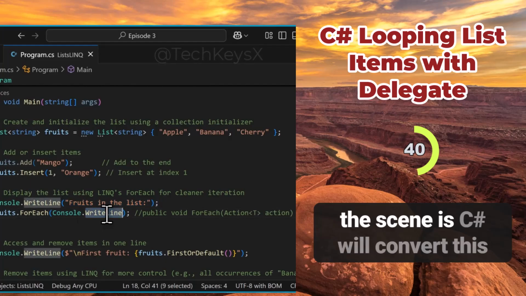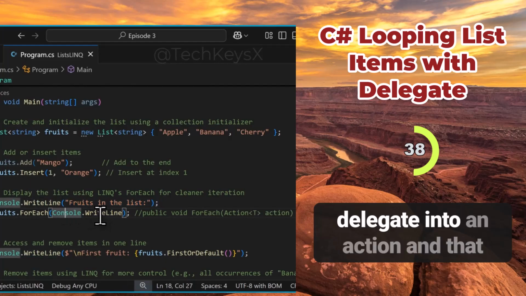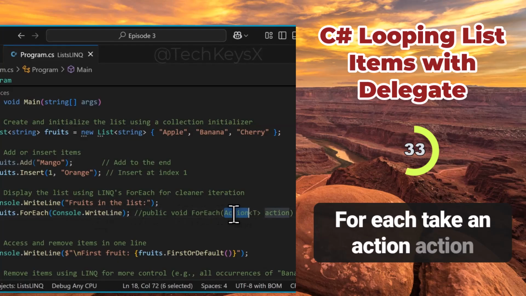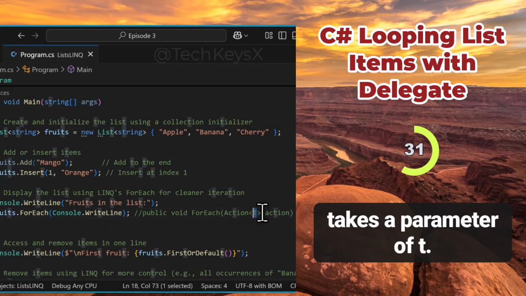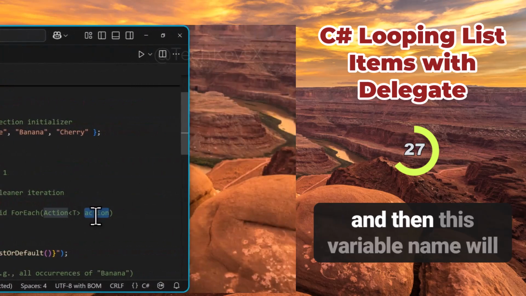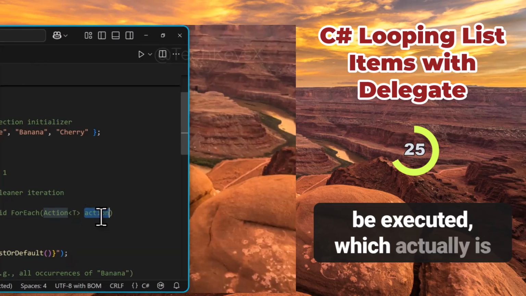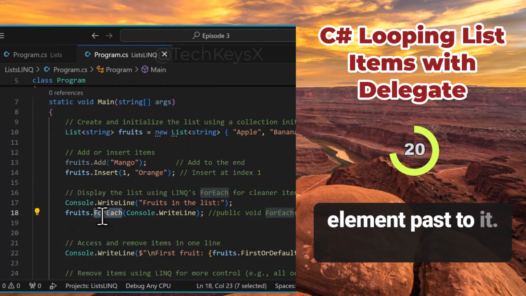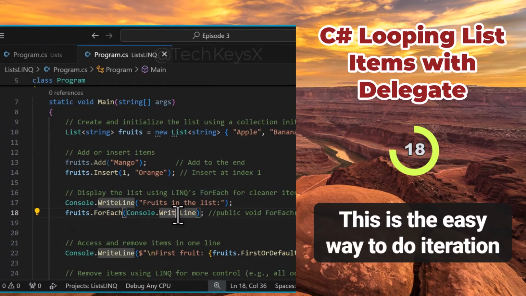But what happens behind the scenes is C# will convert this delegate into an Action, and that action will be performed. So here it will be like this. ForEach takes an Action, and Action takes the parameter of T. That T in this case is a string, because this list contains strings, and then this variable name will be executed, which actually is the function name here. So this will get executed for each element passed to it. This is the easier way to do iteration through a list.